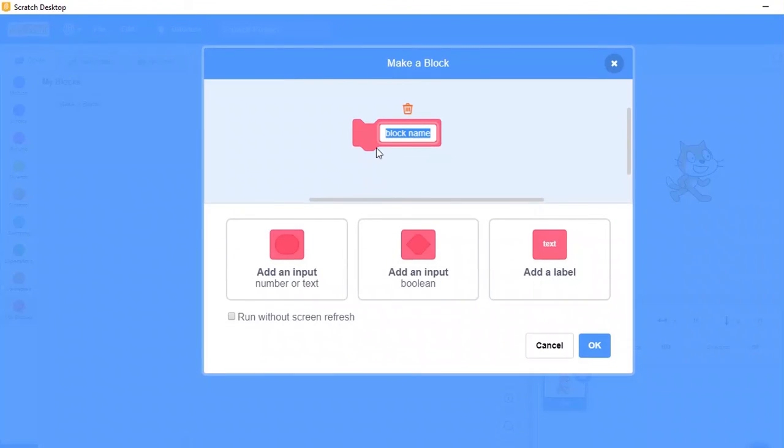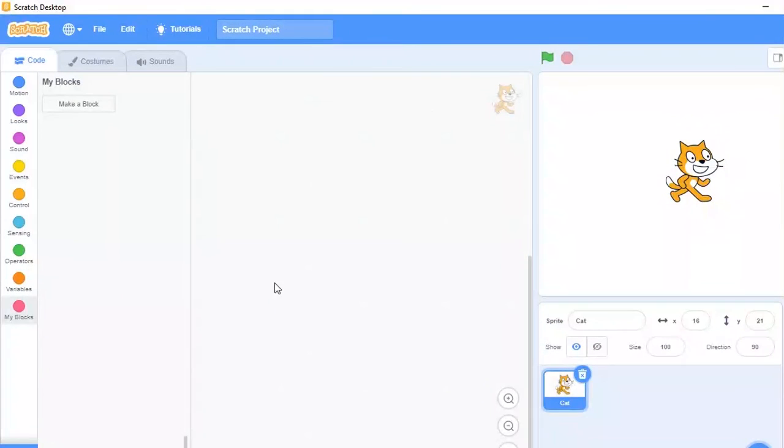So let me click it, and you see. Can you see? It's just an item in my blocks. So let's just cancel it. You're not yet moving there.